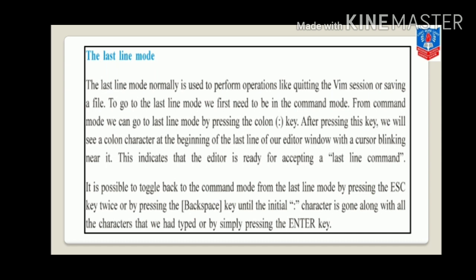After pressing this key, we will see a colon character at the beginning of the last line of our editor window with a cursor blinking near it. At the very last, end of the line, end of the file. Okay, there you can see this colon with the cursor blinking over there. Now this indicates that the editor is ready to accept the last line command.